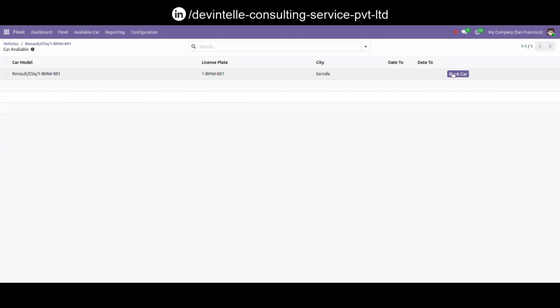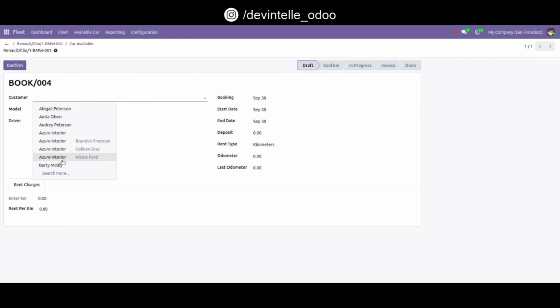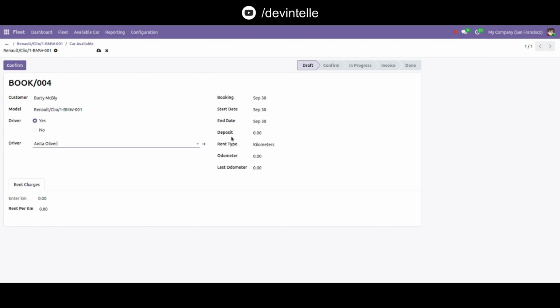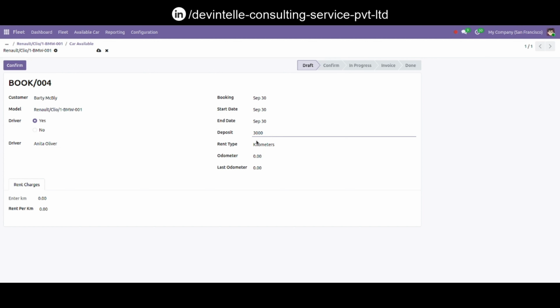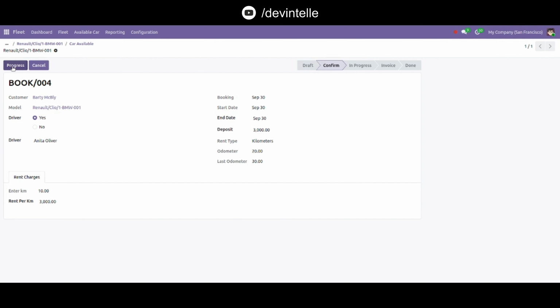And if you want to book this car, then click on book car. It displays all details about this car. Now select the customer, booking start date, end date, deposit 3000, rent type is kilometer, odometer is 20, and last odometer is 30. Let's confirm. So you can easily move from draft to confirm.